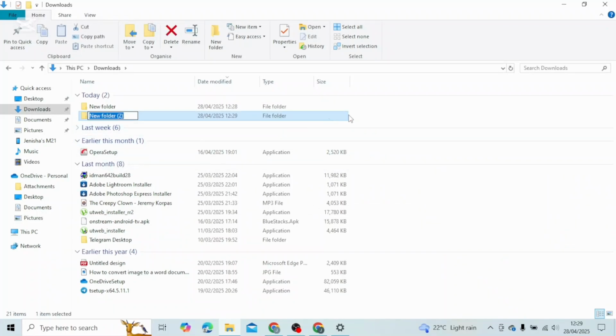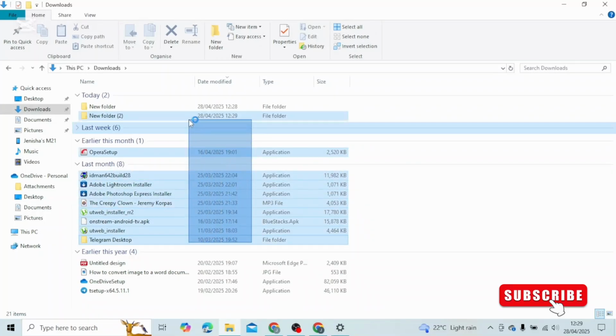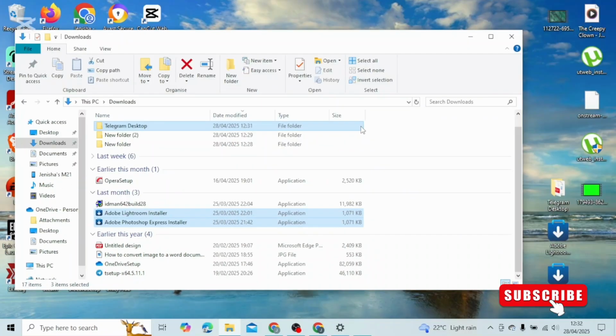And this is done. Once your folder has been created, all you gotta do is simply hover over the file that you would like to extract. For example, this one right here, you just need to right click on it and drag it to the new folder. Just drop it under that section. And when you do that, it will basically be inside your folder.